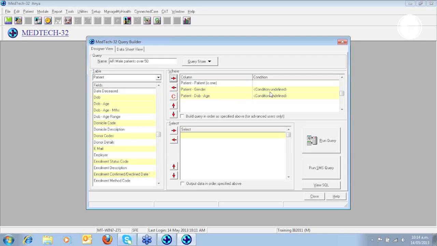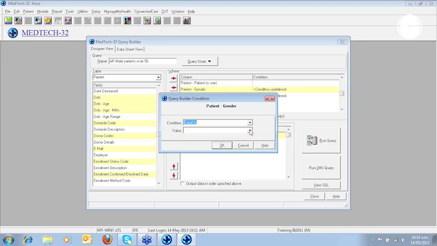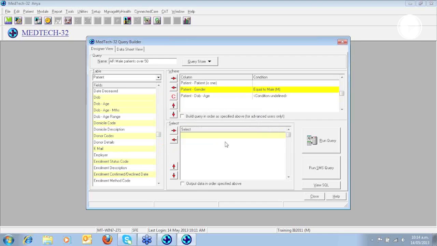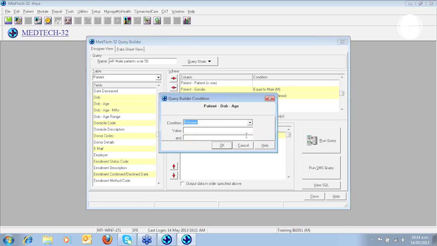Now let's set the conditions. Gender is set to male. Age is set to over 50. If you're wanting to include those who are 50 and older, we're going to use greater than or equal to. Otherwise, use greater than to exclude those who are exactly 50 years of age.